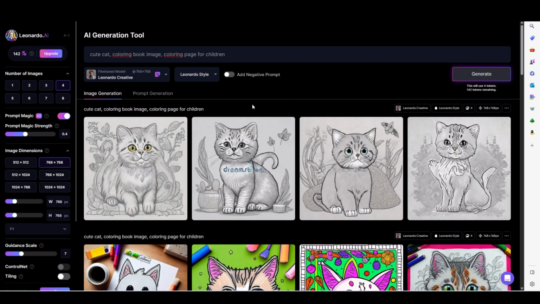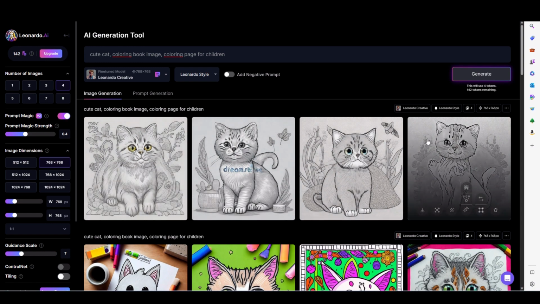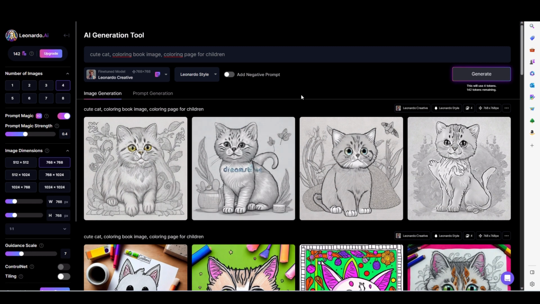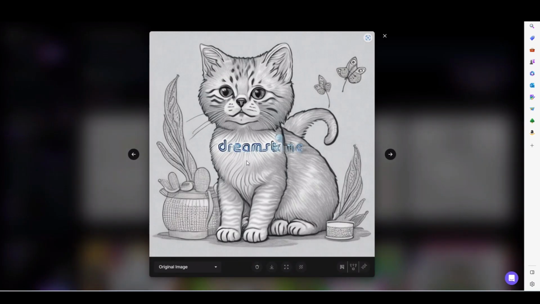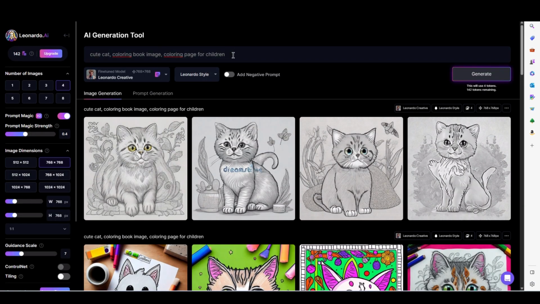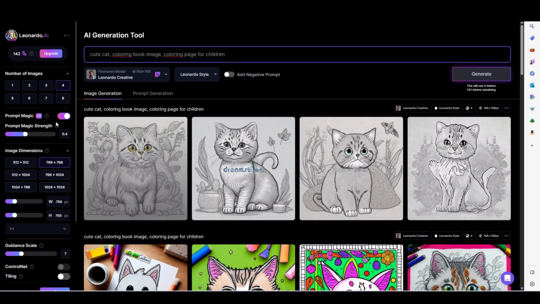So with exactly the same prompt and only ticking on prompt magic, it gave us images that are a lot more appropriate for a colouring book. No, I don't like the way it's put a Dreams Time watermark over there. So at the minute there's no extra cost for using prompt magic, but it says in the description mid-April there'll be a 2x multiplier. Now we are mid-April now, so I expect that to go up soon.